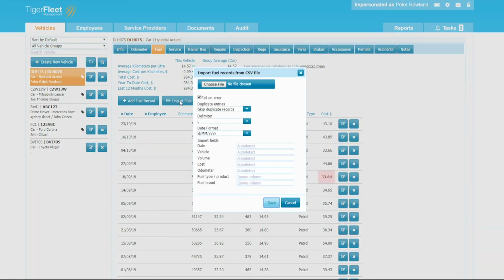Okay, so we're going to import a fuel data. Now, despite which vehicle we select in the left-hand side here, this function allows us to import a CSV of all of the fuel transactions for my entire fleet. Firstly, I choose a file.